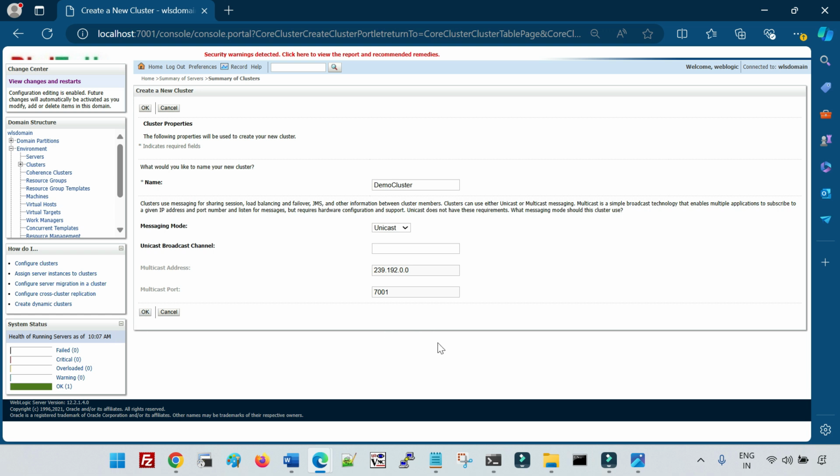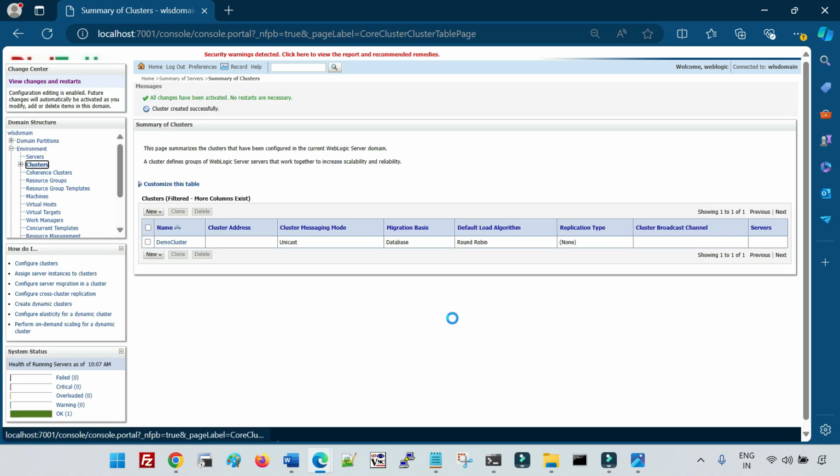Okay, so the admin server will not be part of your cluster, but the communication has to be done with the admin server as well, right? But the intercommunication between all of the managed servers will happen with the help of this unicast. Okay, so now click on OK. This is going to create a cluster for you with the name demo cluster, and the method of communication is unicast. Now you can see that your cluster is created and no restart is necessary for this one.